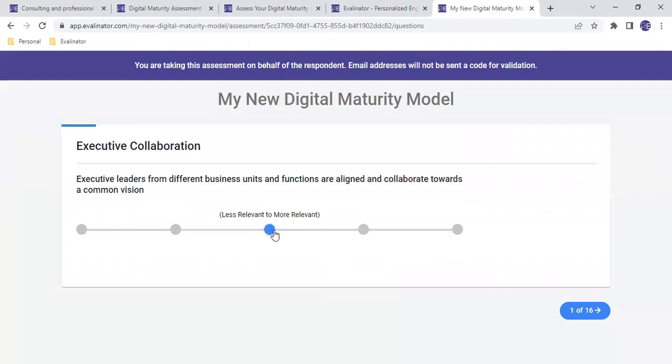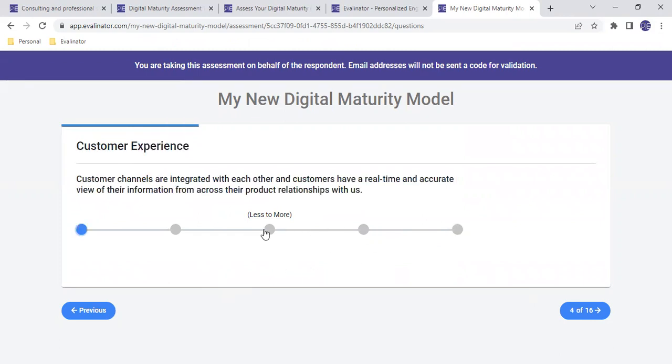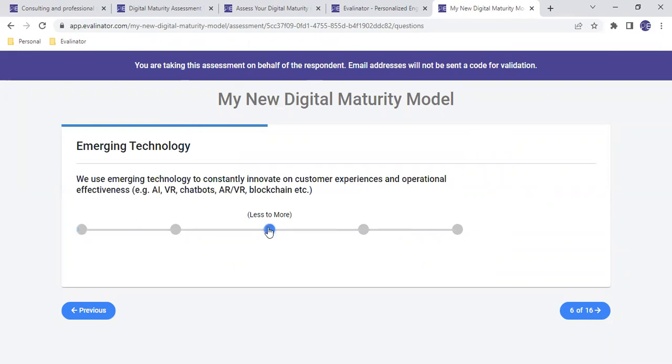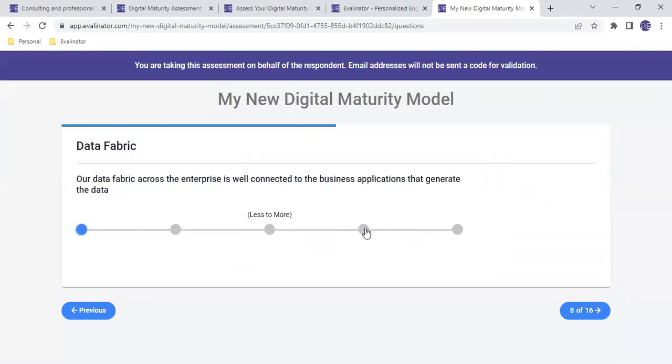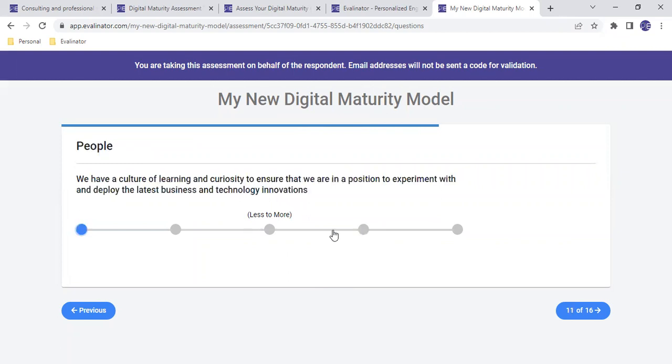Let's just answer them. As you can see, these are all slider questions, and they're automatically progressing to the next question as you answer them. So let's just answer them randomly. And this is where your text comes up for the slider, custom text. So let's answer that.